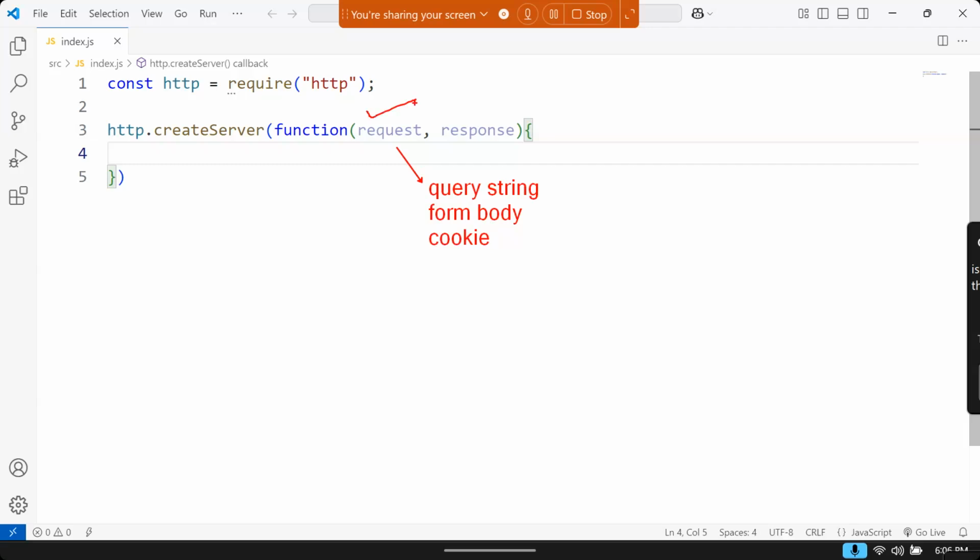After that, if I have to send any response from server to client, it is done by using which object? Response. Tell me how the response can be sent. What type of response can we send to the client from the server? For example, you opened www.netflix.com. What response will you get?